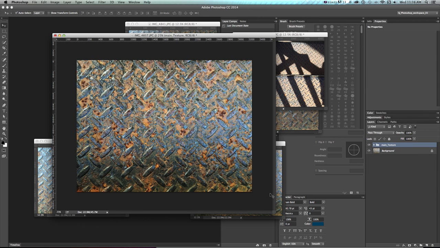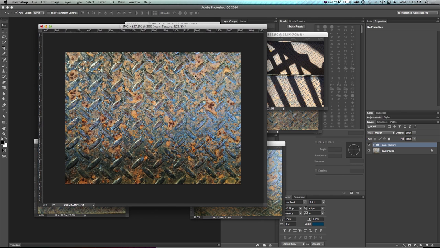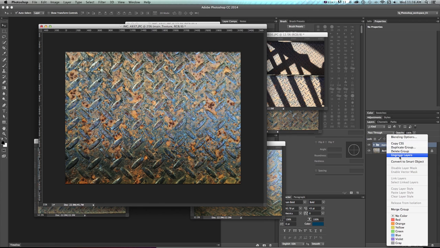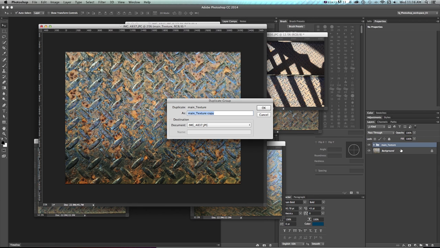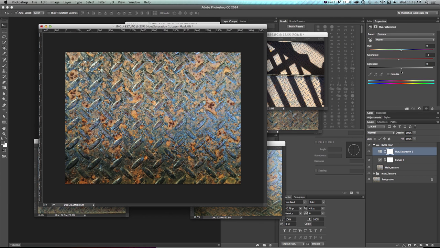We need to have a black and white image of this for a bump map, and that'll really help this seem three-dimensional and like these areas are actually raised. So I'm going to duplicate this whole group and call this bump map. With this one, we can leave the curves, but on hue saturation, we need to take the saturation all the way down.